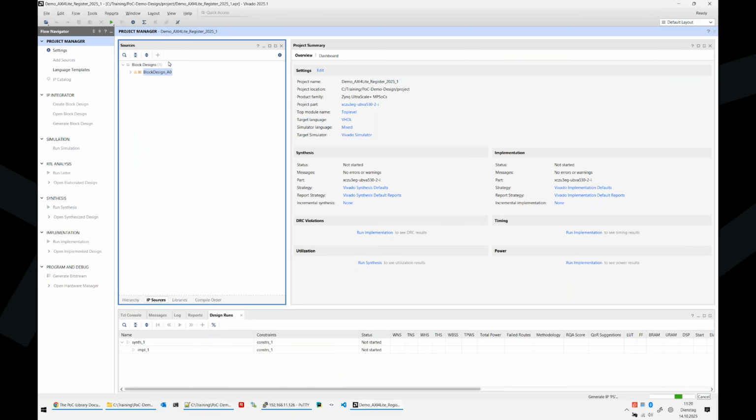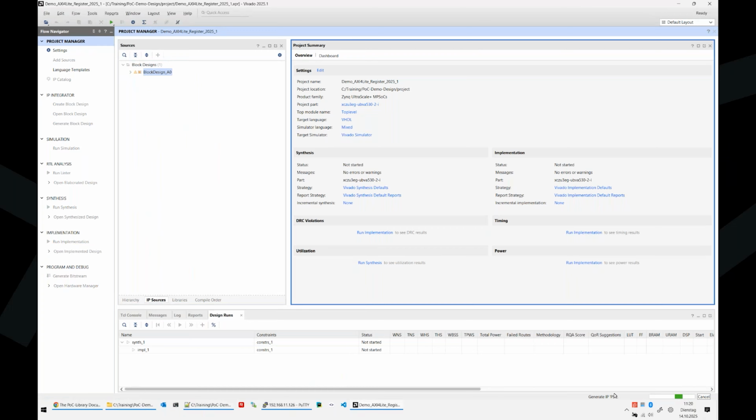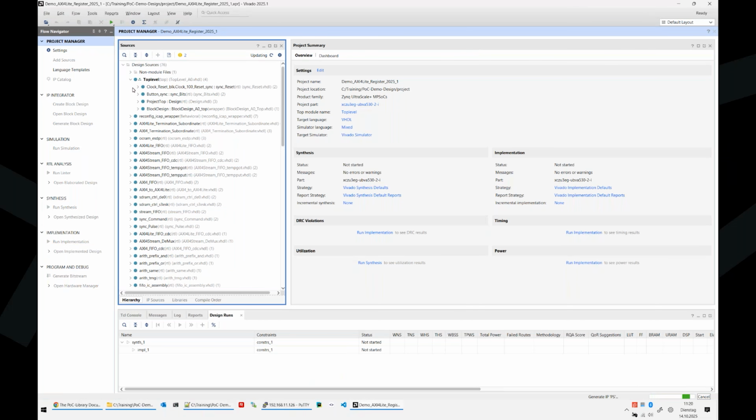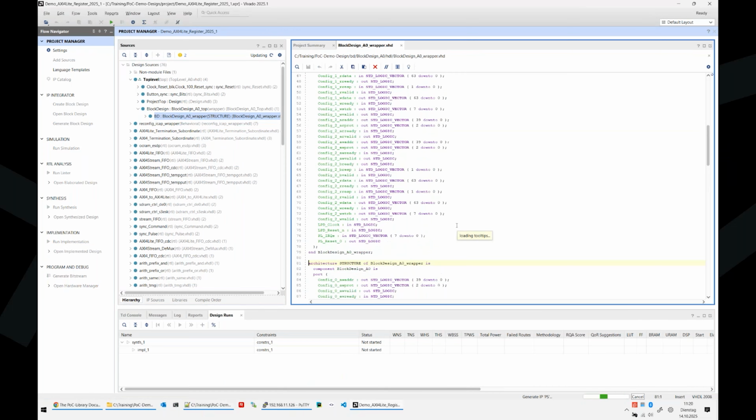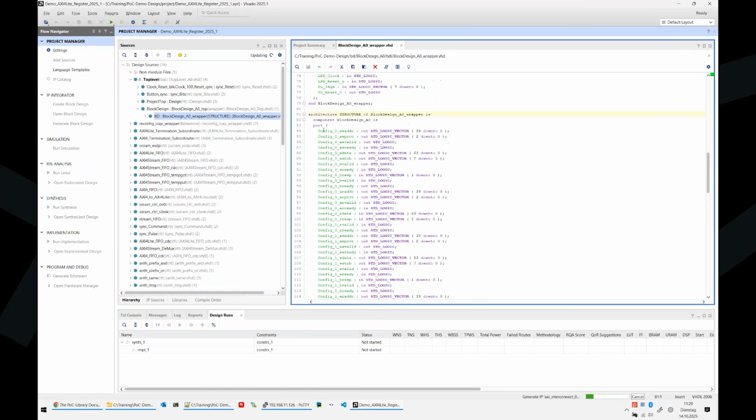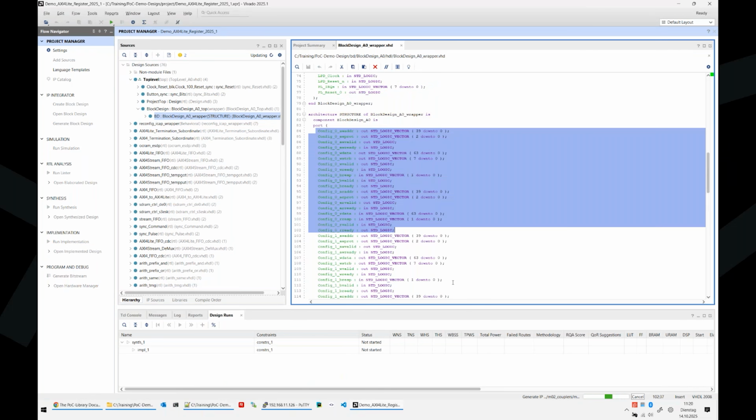So the next thing, if we want to use that, is we need to create an HDL wrapper. Since the out of context jobs are running right now, I will show you already the pre-made one. So as you might know, AXI4-Lite ports consist of these standard logic and standard logic vector types with the address write, address read, data write, and data read ports.